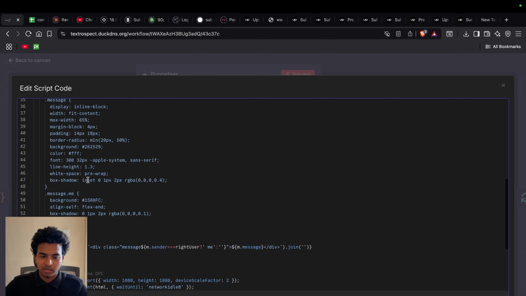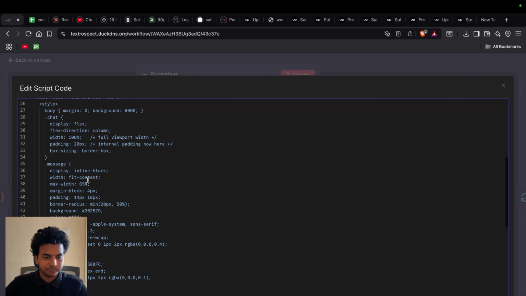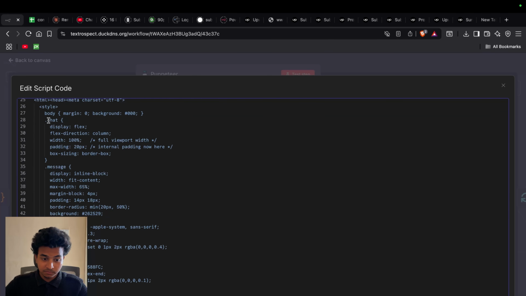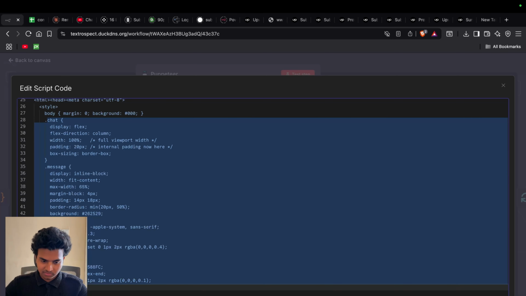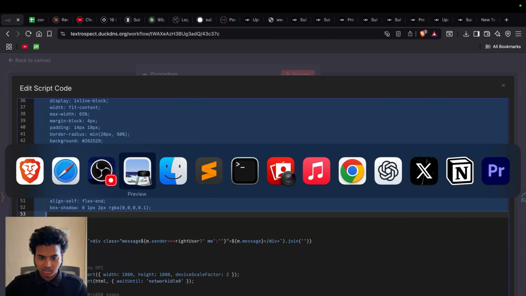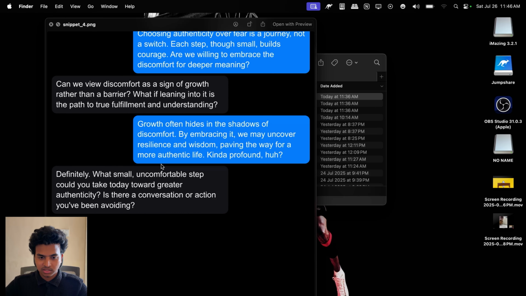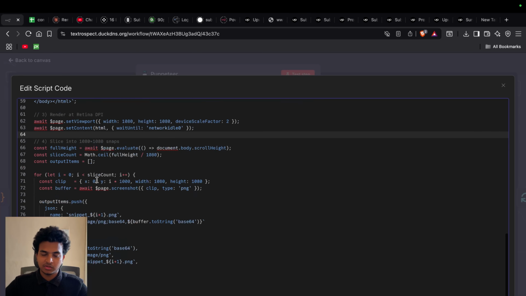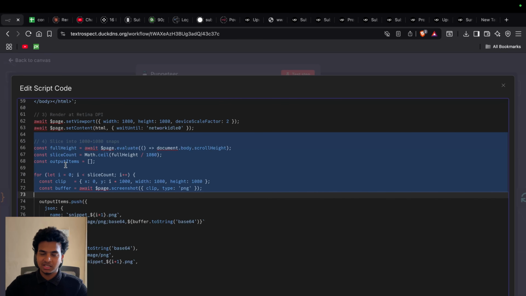Now the next part. Now we have the HTML document. Here you can see the CSS as well, which aligns the messages on the left side and right side and gives the messages different colors. As an end result, it looks like this. Okay. Now we have the chat rendered in the browser.